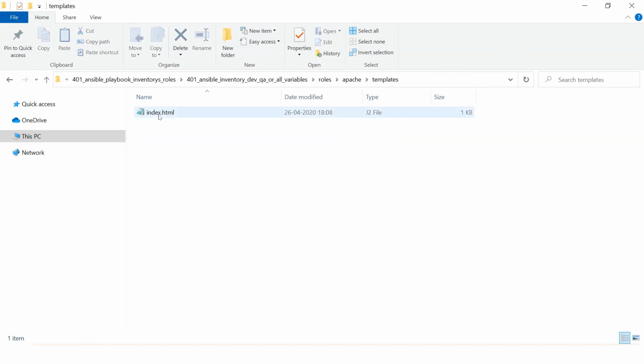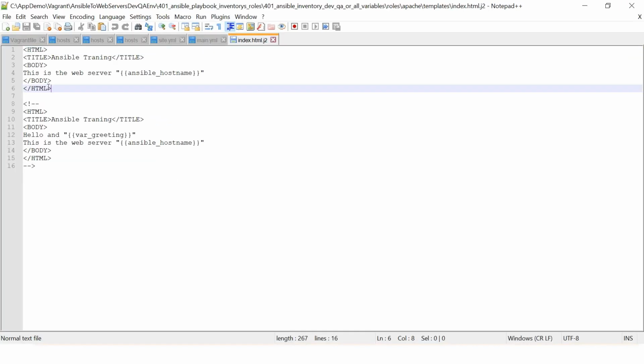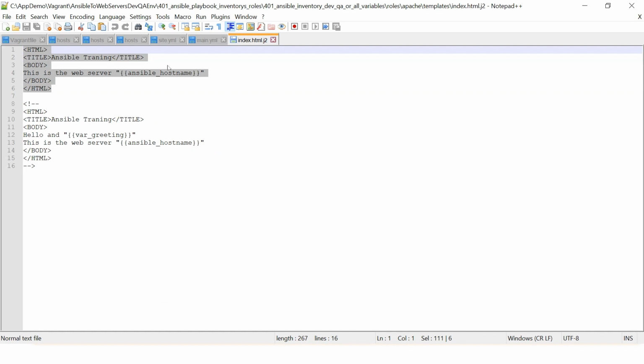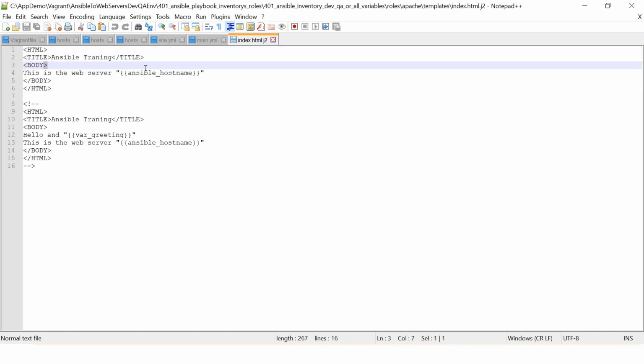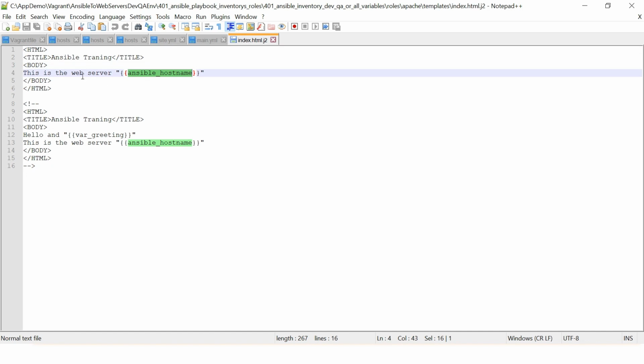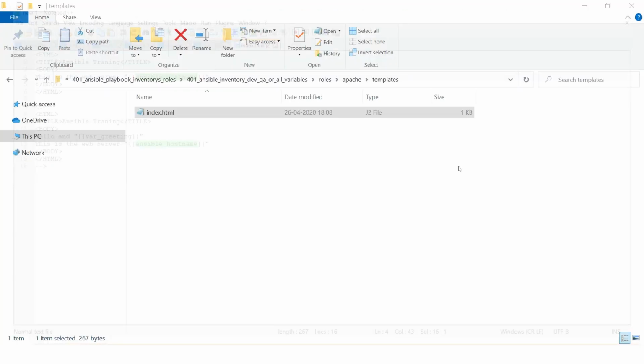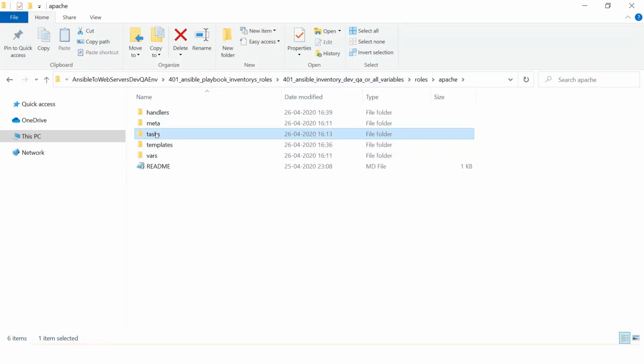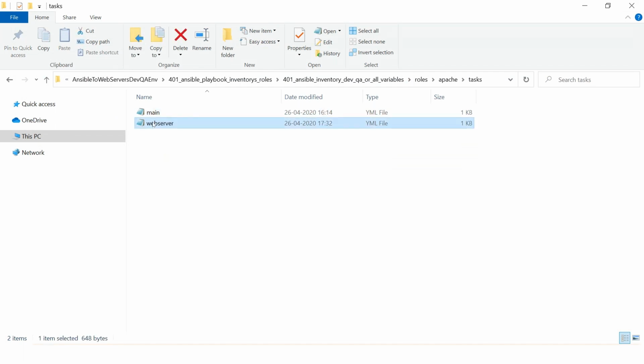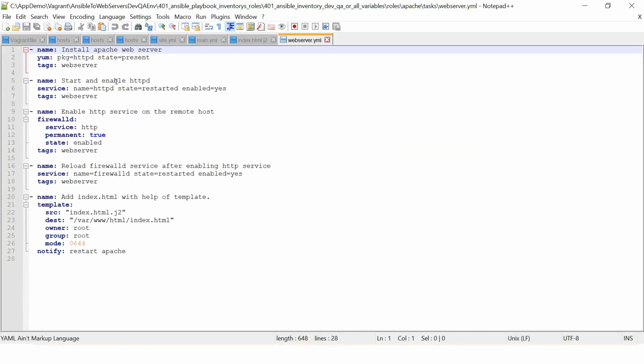In the template, I have just created index.html, and that index.html will be placed into both servers, taking the Ansible host name with the help of an Ansible facts file. After that we have a task. In the task we have one web server, and in that web server we are installing Apache, and we are enabling the Apache services.